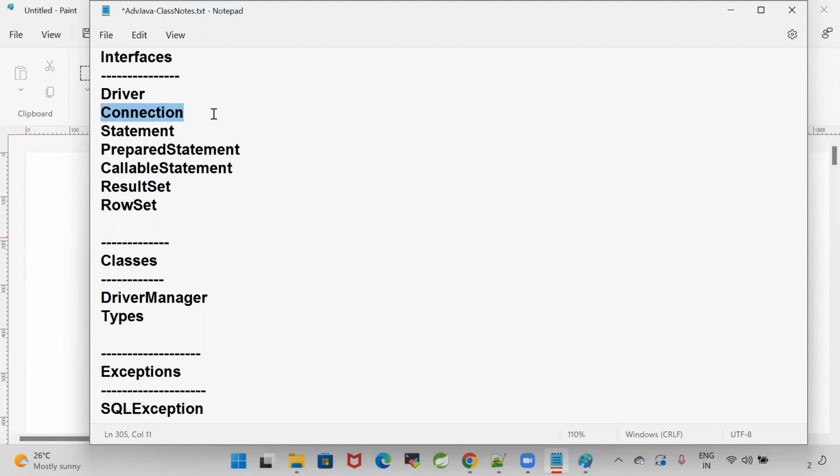Now, if you want to connect from Java to database, we need a connection. Simple. From my mobile, if I want to send a WhatsApp message to your mobile, my mobile requires a net connection. Then only I can send a message to you. Similarly, if a Java application wants to connect with the database, we need a driver. What will that driver do? Driver will establish a communication by using connection.